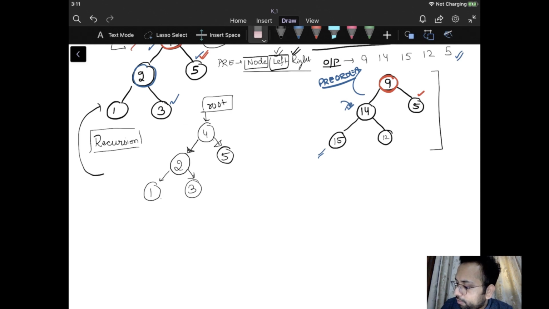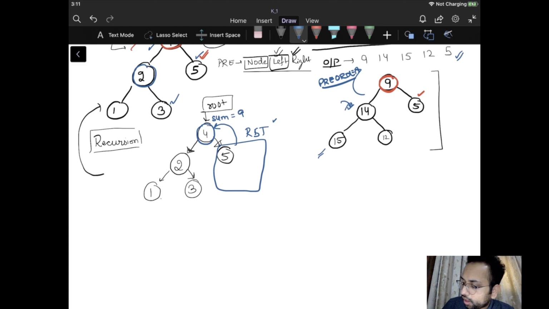Alright, so how can I update this particular root node? So see, what I'll do, I'll add all the nodes which are present in the right subtree. So I can say RST. And once I have the sum for this particular right subtree, I'll add that to this particular root node. The sum will be evaluated as 9 because the right subtree contains the sum as 5 and the node data is equal to 4. So sum is going to be 9. So I'll update this particular root node with the 9.